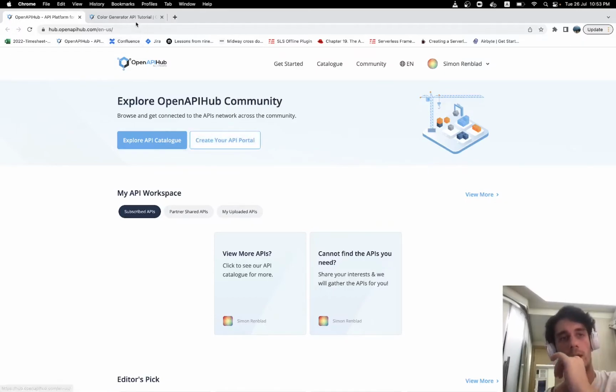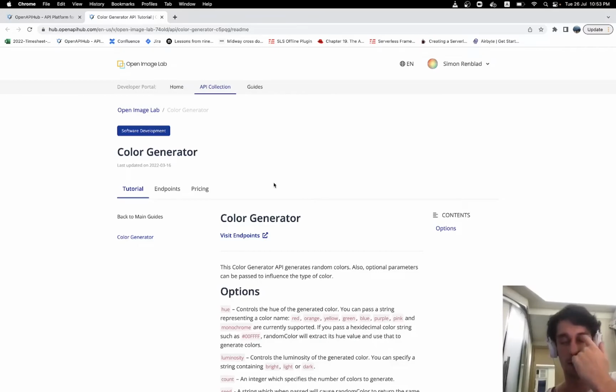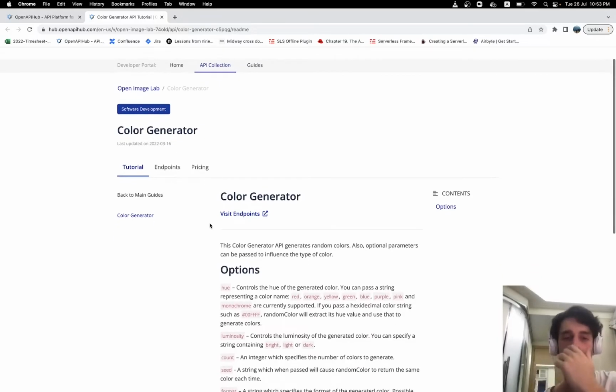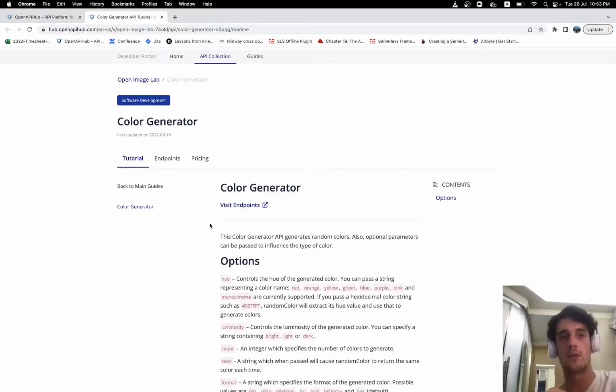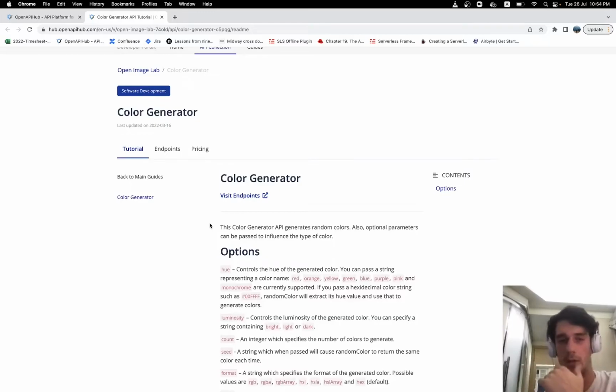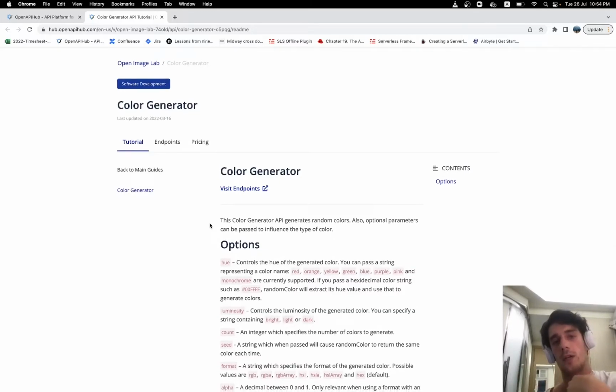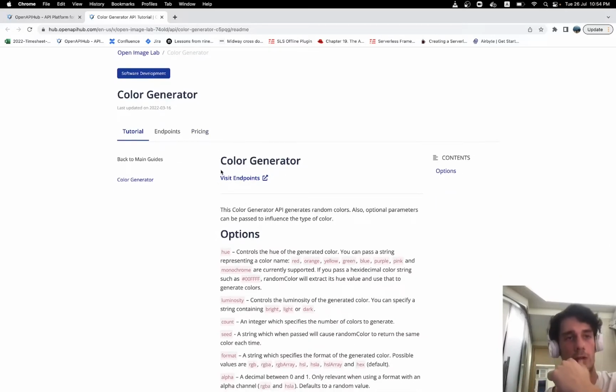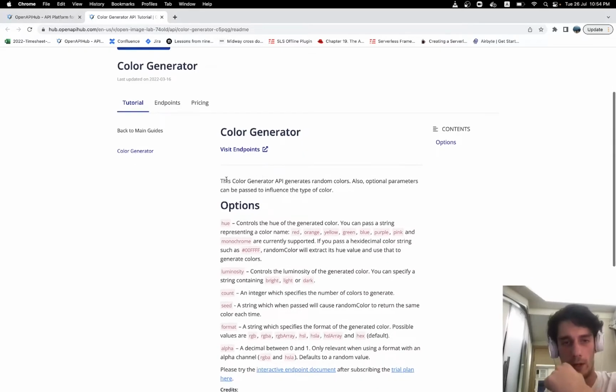So I just want to showcase what you can do. Once you start, you probably want to try out a couple of APIs that they have, and pretty much all of the APIs are free as far as I know right now, and you can do some neat little things. It's pretty basic at the moment, but as the platform matures you'll get more and more complex and useful APIs. I've got this color generator API pulled up here, which generates random colors.